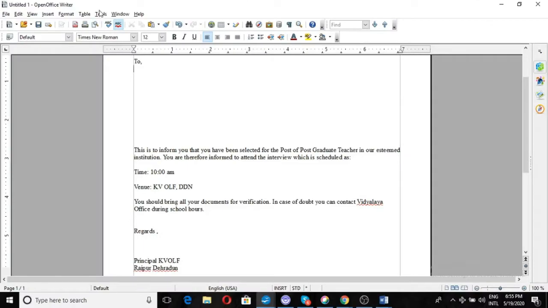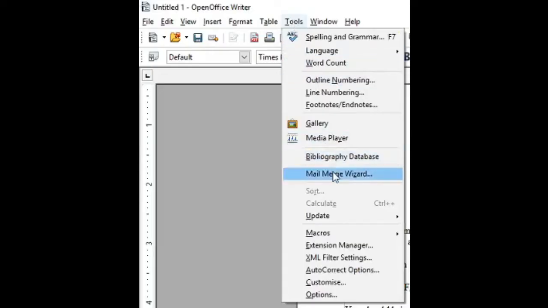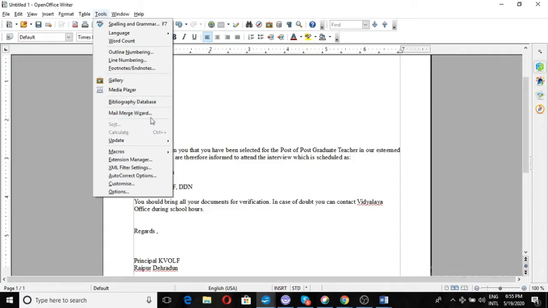I go to Tools, come down to Mail Merge Wizard. Wizard, as you all know, is a kind of Jadugar. So he does everything for you. You don't have to do much in it. Just follow the instructions. You click on it.